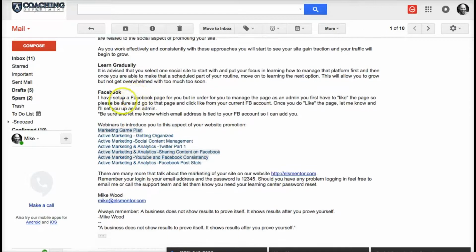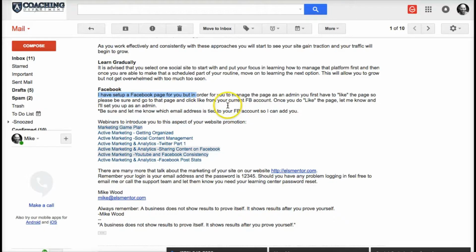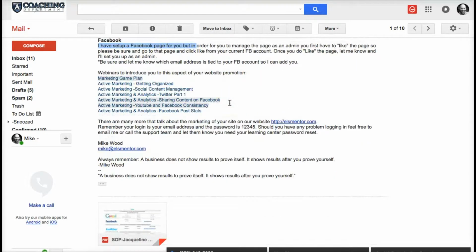And one of the things that I talk about in here is right here. I've set up a Facebook page for you, so that you can manage it as the admin of the page, the administrator to control the page. Well, in order for you to be the admin, you have to go into that page, signed into Facebook, and then you have to like the page so that I can then assign you as an administrator for that page. And that's something I want to show you how to do so that you have the instructions on that.